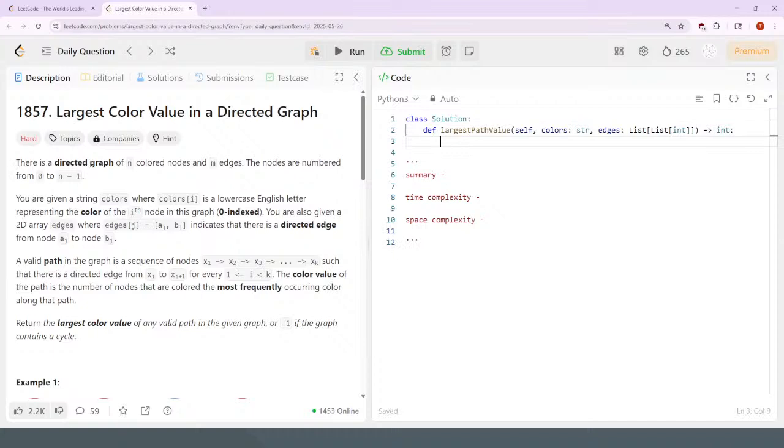There is a directed graph of n colored nodes and m edges. The nodes are numbered 0 to n-1. You're given a string colors where colors of i is a lowercase English letter representing the color of the ith node. You're also given a 2D array of edges, where edges[j] is a, b, indicating there's a directed edge. Okay, it's directed, so AB doesn't imply BA.